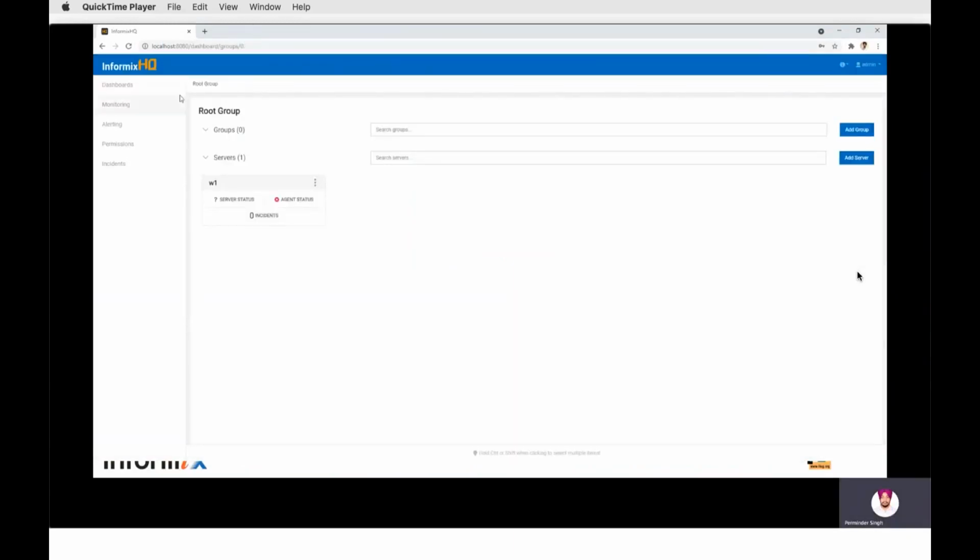So this is the main page or landing page of HQ. Here we can see there is one server which is already added in HQ. This I have added earlier, so it is being displayed on the HQ main page. If we have to add another server, there is a button called Add Server, which is present on the right hand side. And if we click this, we can add new server also.